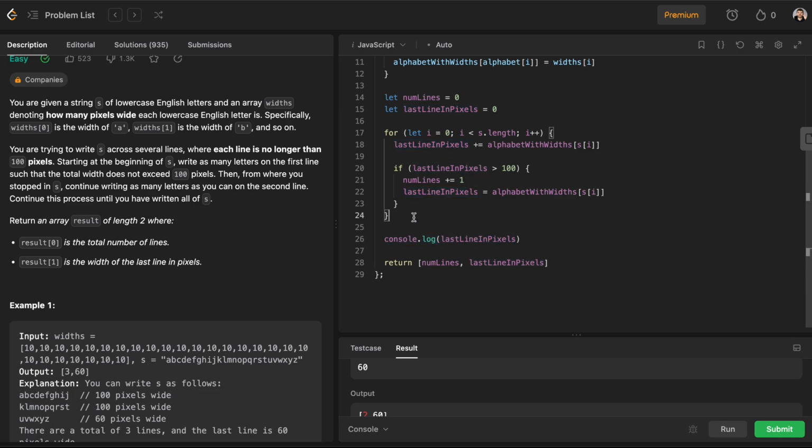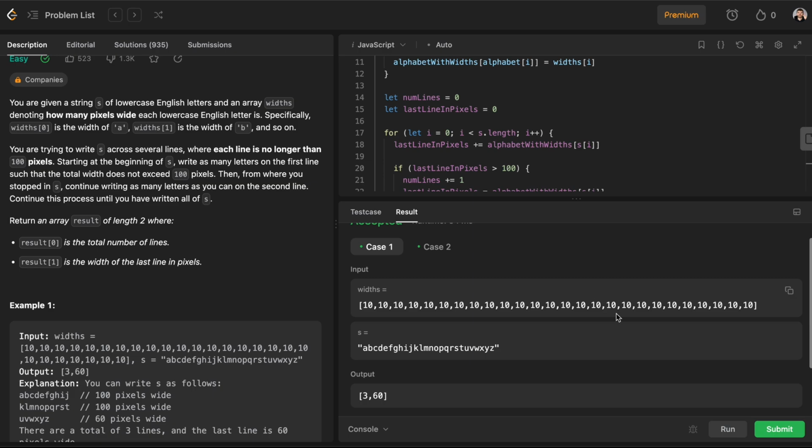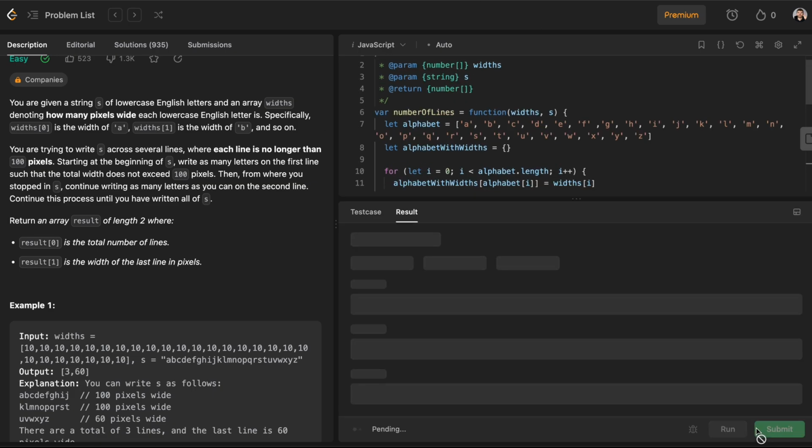That's a good question. So we're just going to say if last line in pixels is over 0, so if there's any leftover, we're going to add another line. Delete that. Run it again. We passed both test cases. Now let's go ahead and submit it. If you want to look at the code again, here it is. All right, go ahead and submit it.